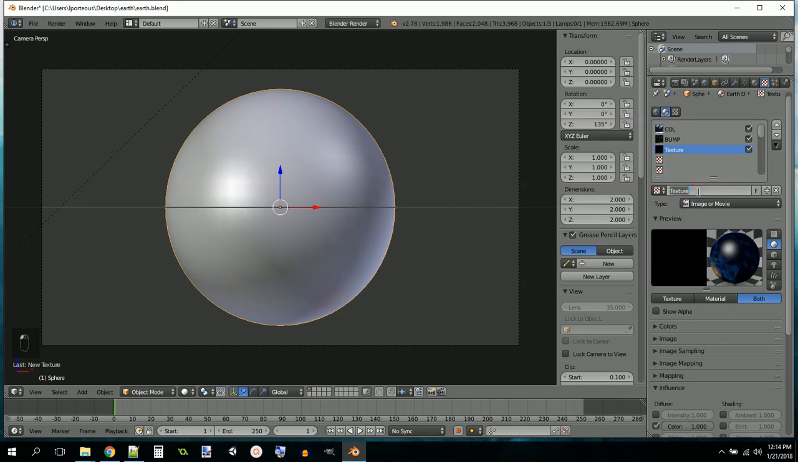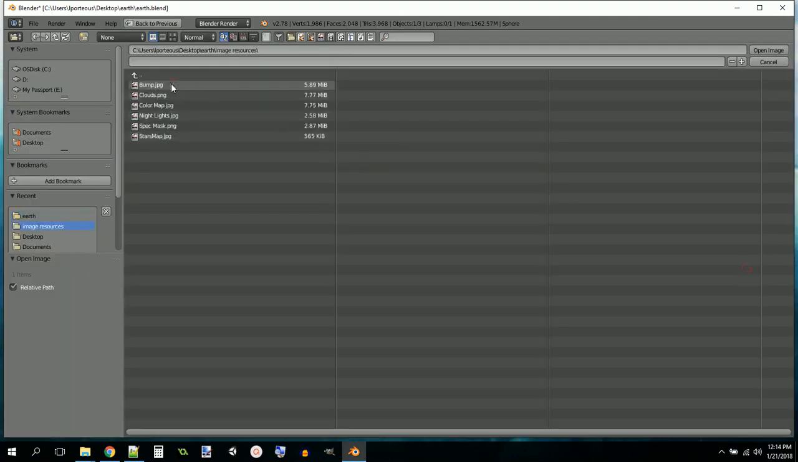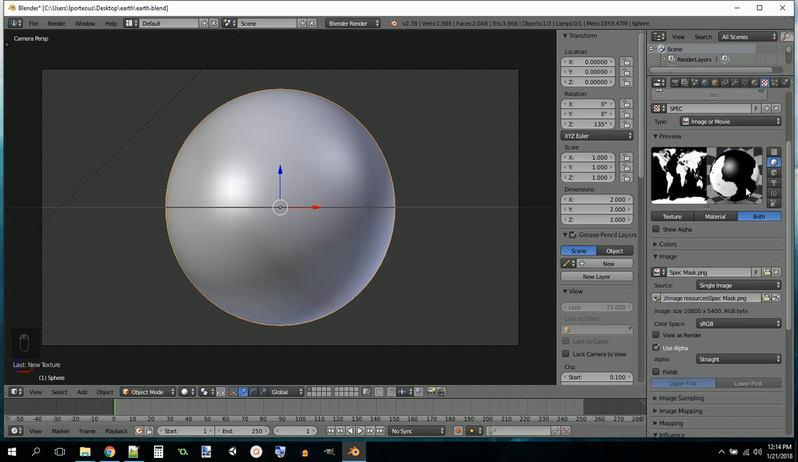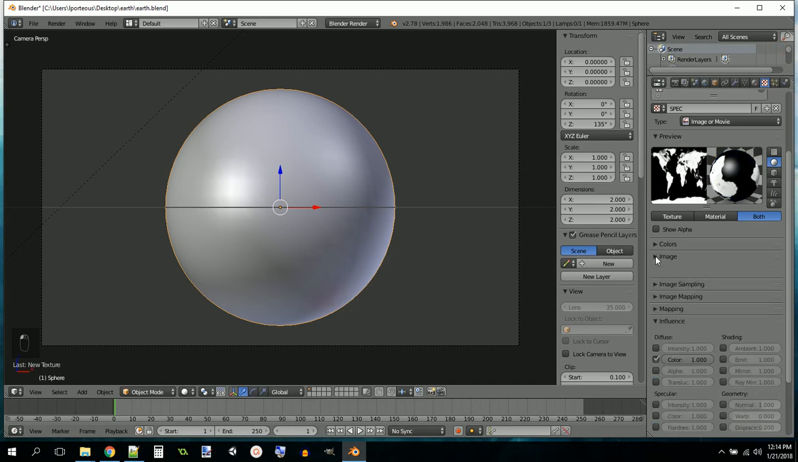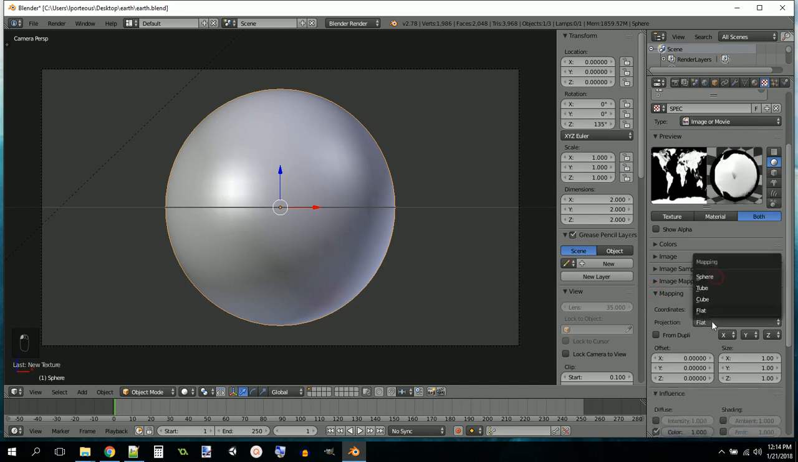and this one we'll call spec for specularity. For the image, we're going to open up another one of our images. This one, the spec mask. You can see the ocean is all black and the lakes and the land is all white. So we'll open that up. You can see what that looks like here. We'll change the mapping once again to generated and sphere.